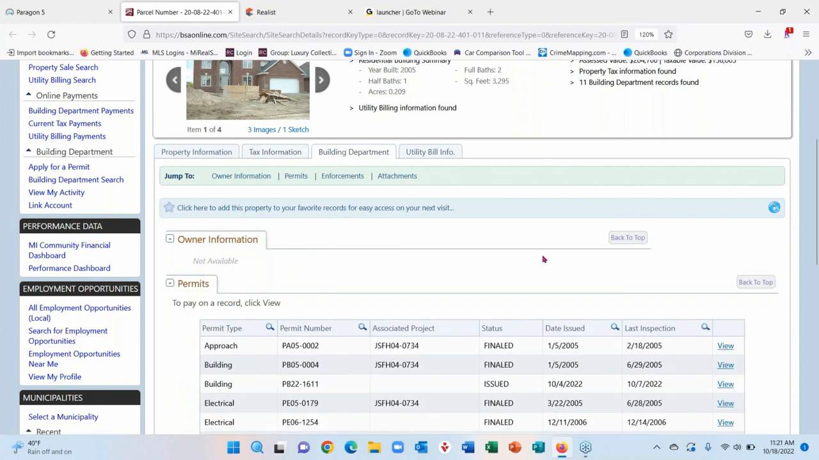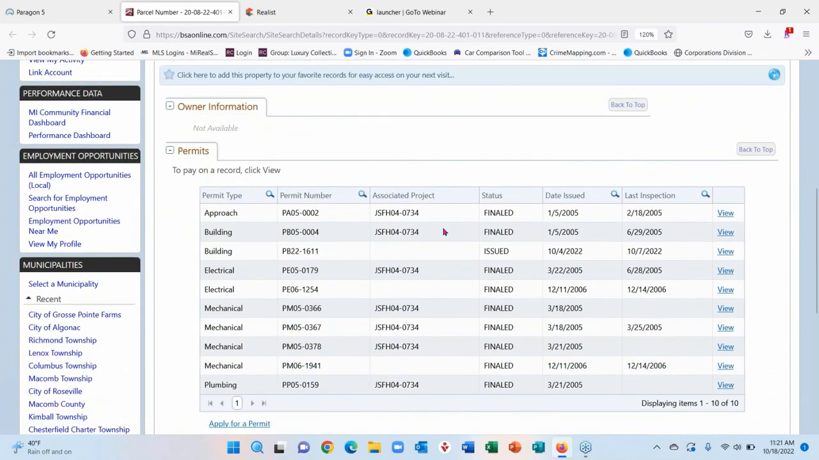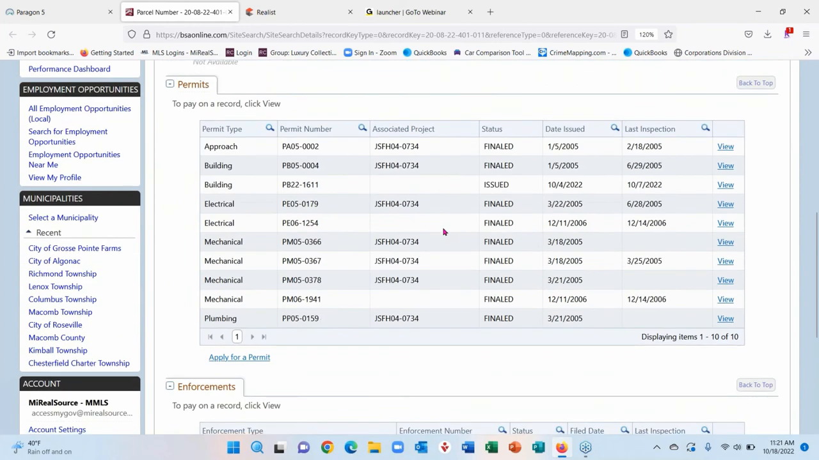This is great if the house has had any construction remodeling done. This will show you if permits have been pulled, if permits were actually approved or they were not. So this is really good information here. You can view the actual permits. So this one, they had the approach done. If I click on view, this was back in 2005.